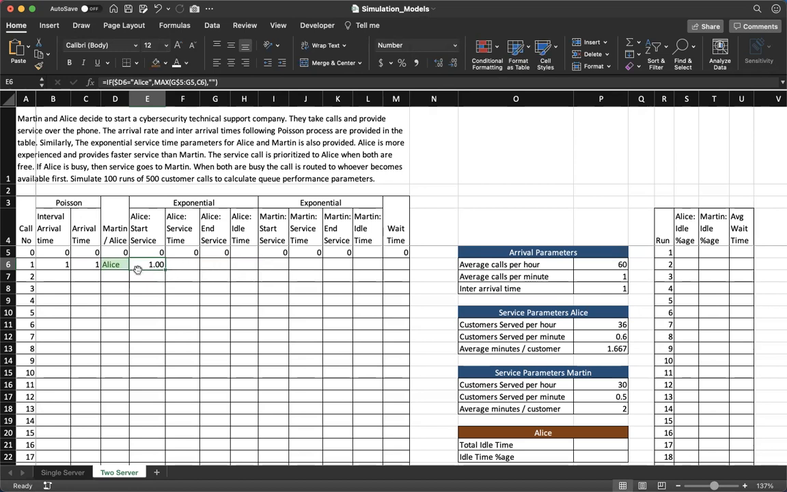Right. So since Alice is assigned, the arrival time and the service start are the same. Let's say if I make it 5, you will see that it goes to Martin. It's 7. Okay, because the arrival time is changing. Okay, let's keep it at 0. We will study it when we have more data to play around with.